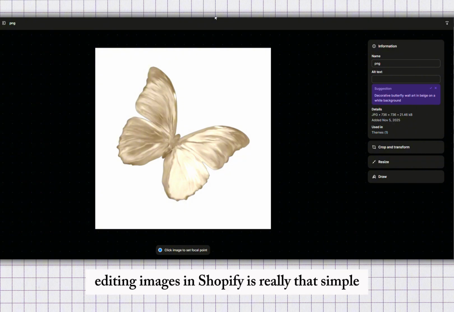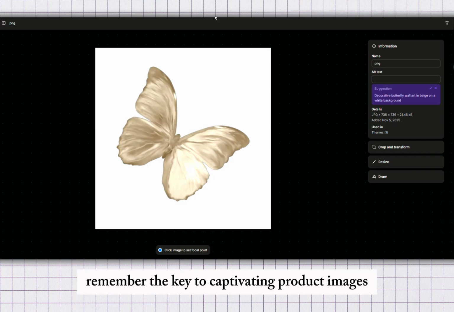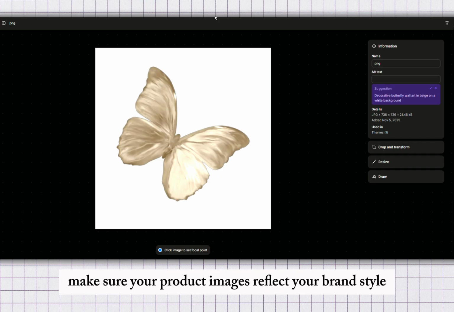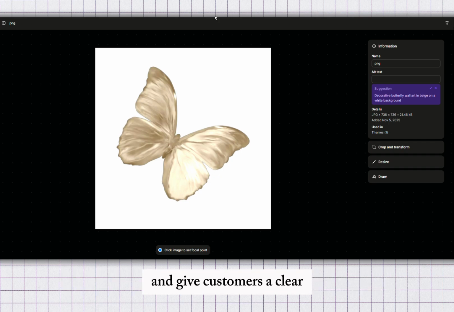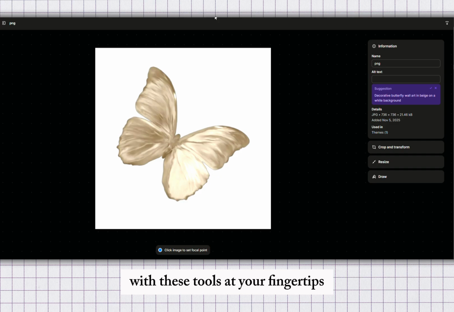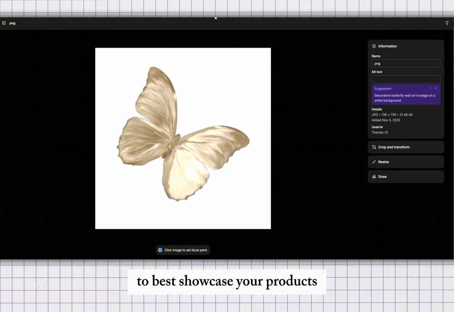Editing images in Shopify is really that simple. Remember, the key to captivating product images is finding that perfect balance between detail and presentation. Make sure your product images reflect your brand style and give customers a clear, attractive view of what they're buying. So, there you have it. With these tools at your fingertips, you're ready to make your Shopify store visually appealing by simply adjusting your images to best showcase your products.